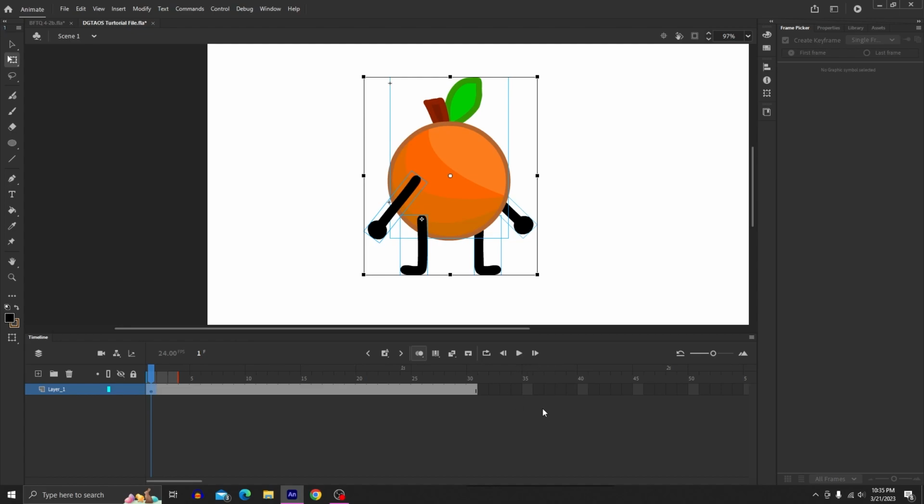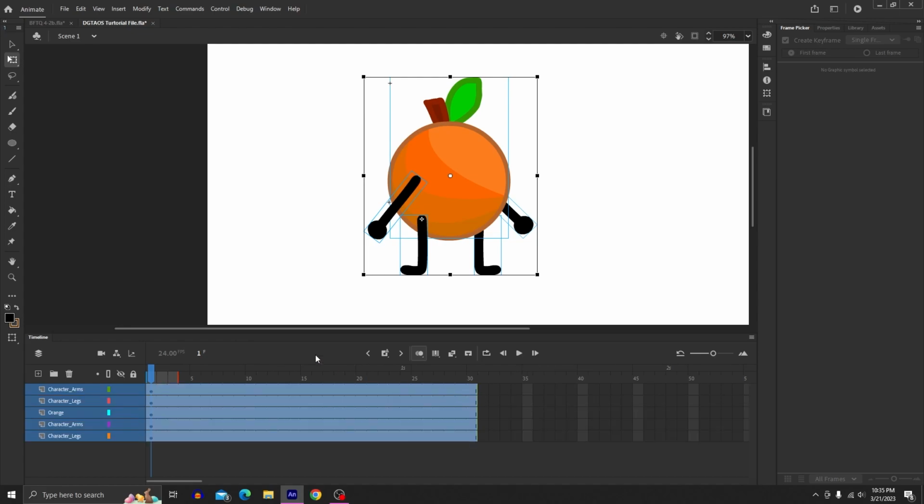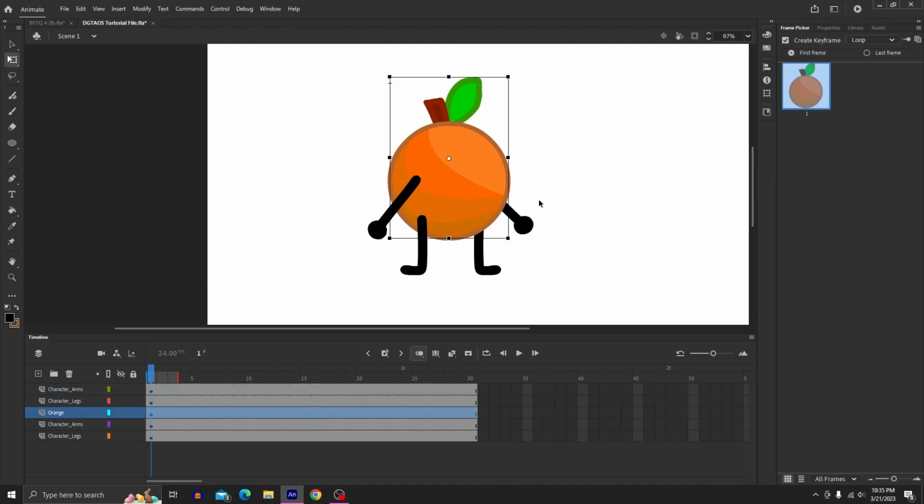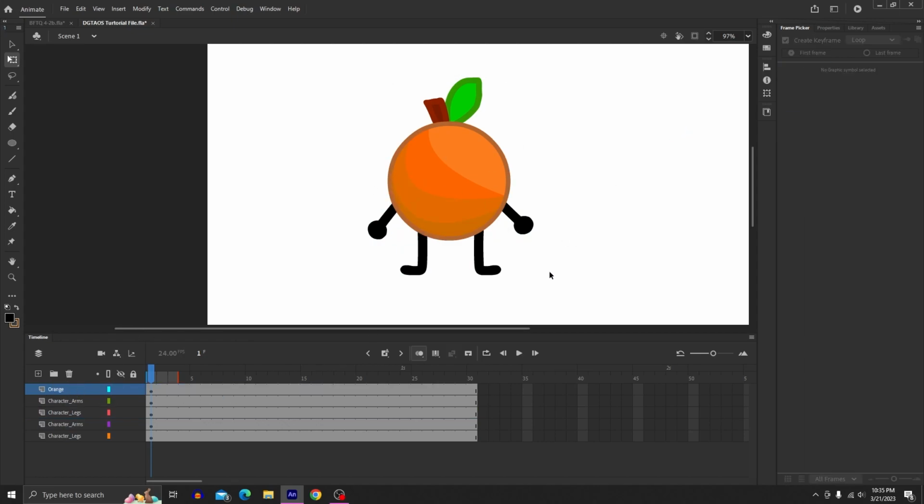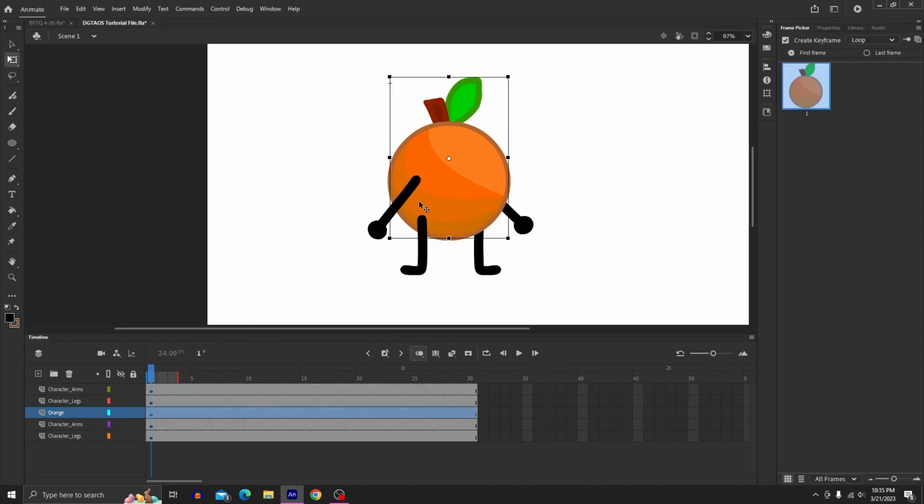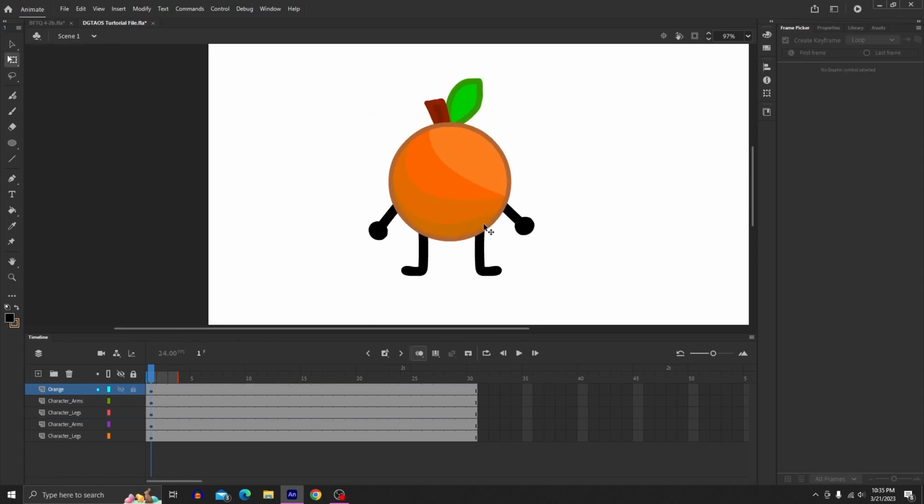So now what we're going to do is distribute to layers. And as you can see, we got all of our layers here. But we want our boy orange, or the body of the character, to be on the very top. Because if it is not on the top, the rest of the body will be shown through the character. So we got our little orange man.